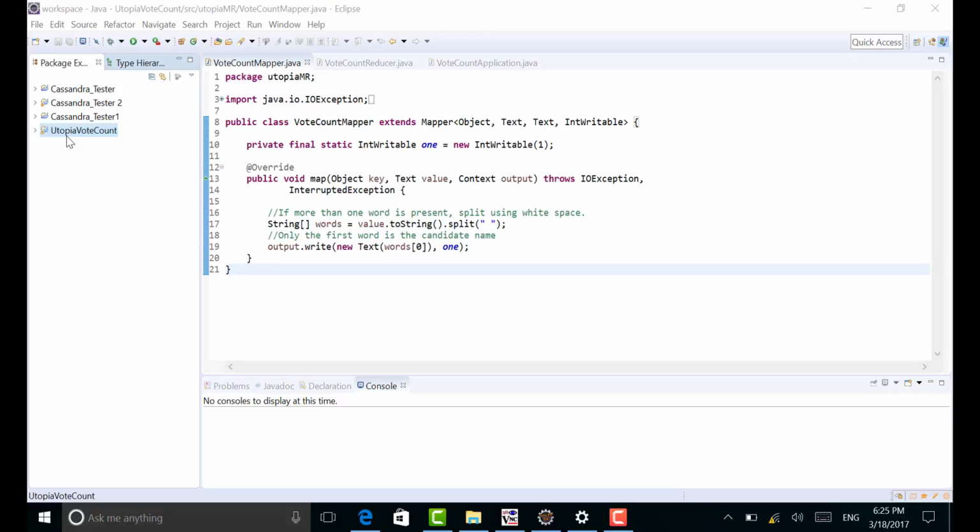In Java Eclipse, I have created a Java project and named it Utopia vote count. Under Utopia vote count, I have created 3 classes. As you can see, the first class is vote count reducer, the second one is vote count mapper, and the third one is vote count application. I gave the package the name Utopia MR.